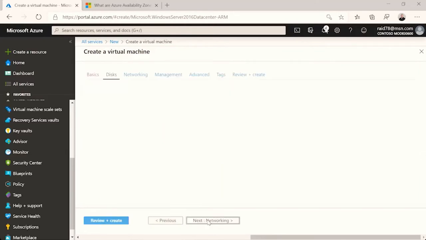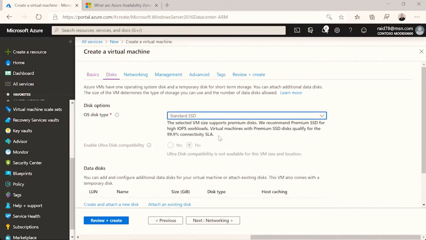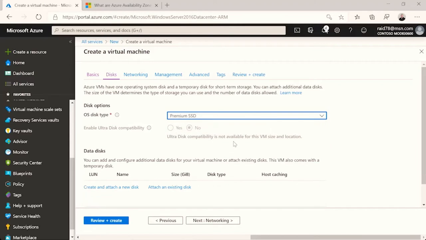If I go next to the drives, just at a high level, I can choose what type of drive I have, which is a premium SSD. If I pick the down arrow and choose standard, notice what happens. Azure comes up and says, hey, look, you can do that, but this may not be as performant as you want. You want to leverage premium drives for all of your virtual systems, just for the performance benefit.